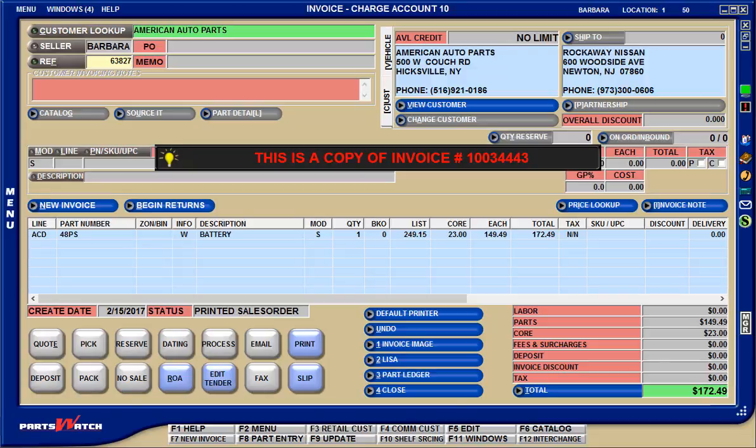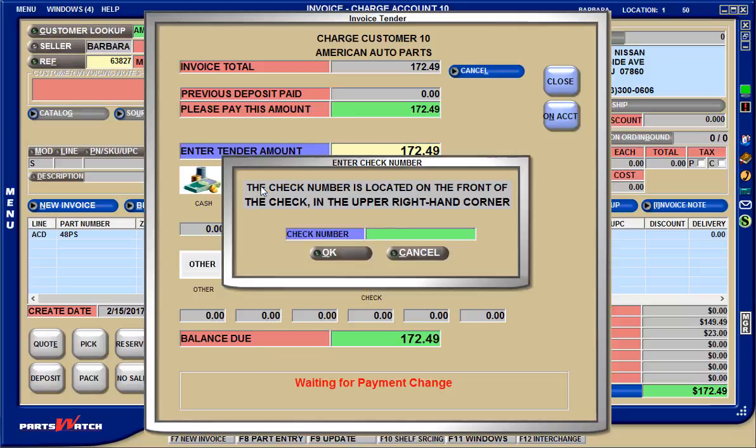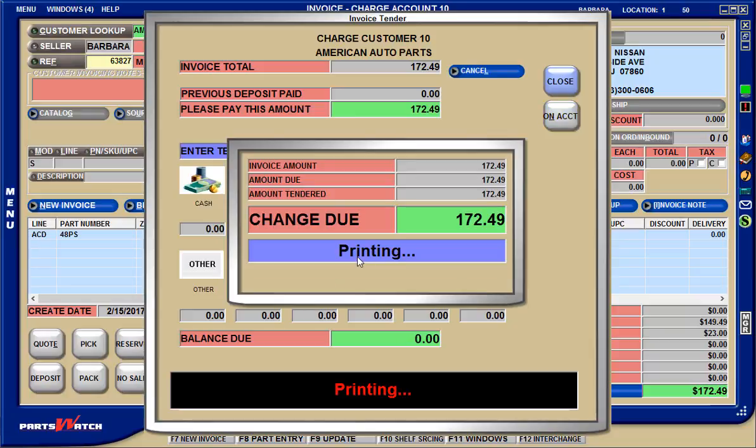Edit Tender is used to change the form of payment on a finalized invoice and is mostly used for COD. So, let's say you finalized a ticket as cash, and when the parts were delivered, the customer gave you a check. Click the Edit Tender button and re-enter the amount for the correct form of payment. Tender processes the transaction, and the invoice journal report shows both the original and the edited invoice. And that's it for tender.